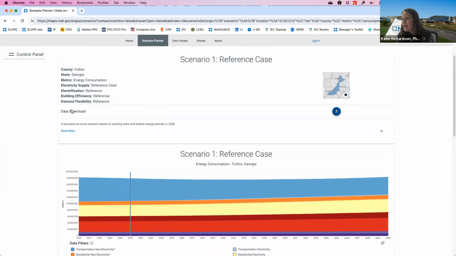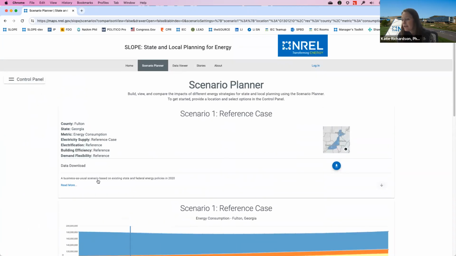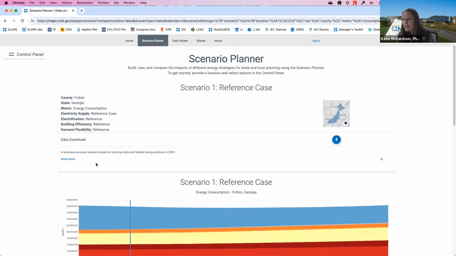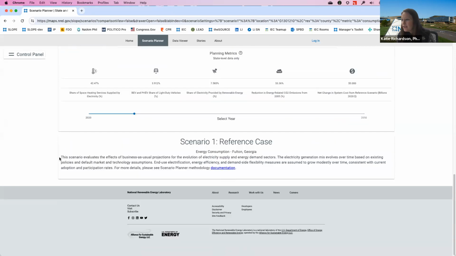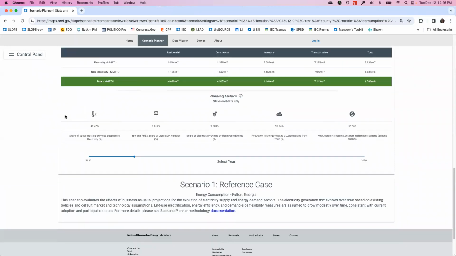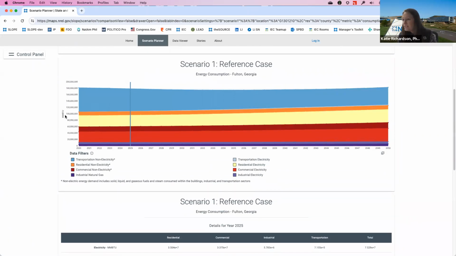What we immediately get is a reference case scenario. So you can see all of these choices are just a reference case. And what we mean by reference case, you can see here a description. You can click on read more. It's a business as usual projection. So this is just situation as normal. What's taking place today is what we're projecting into the future.